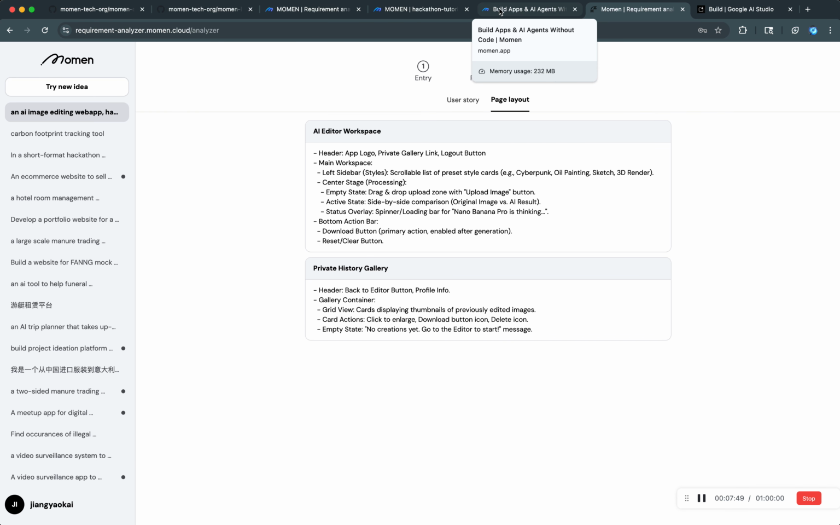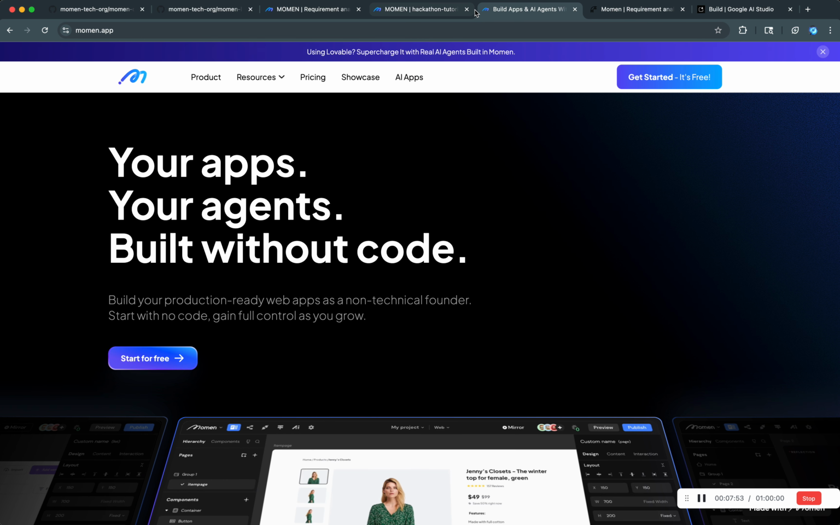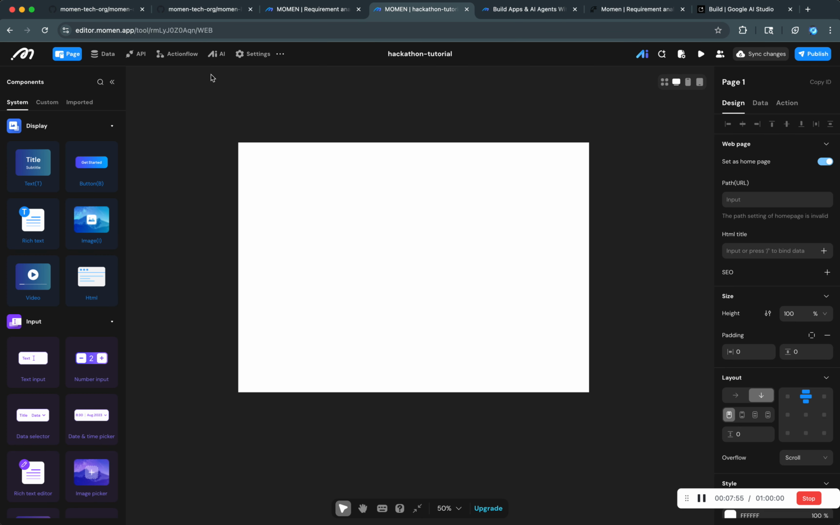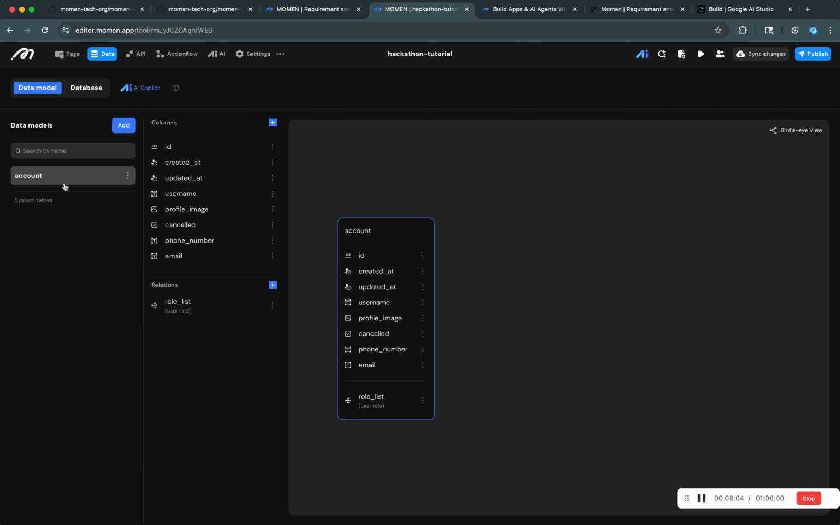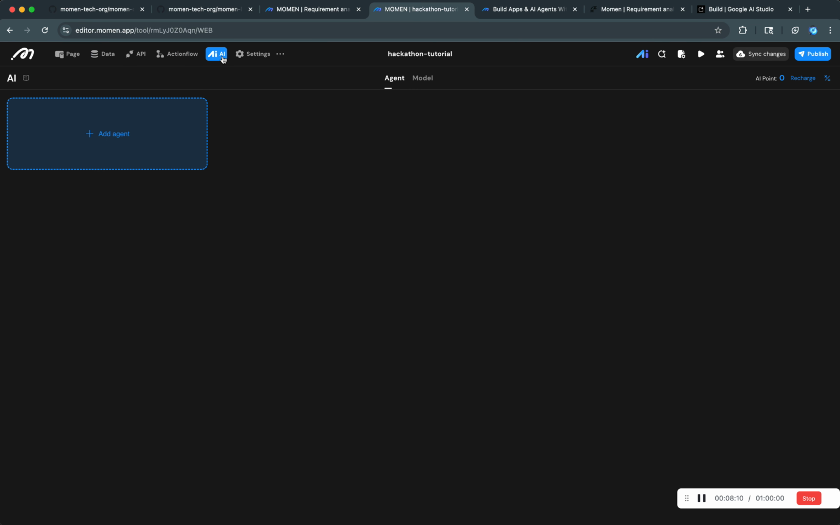in a hackathon setting, when you start, you're going to be greeted with an empty project like this one. You will have a single page that is completely empty. You will have a default account table with existing fields, and then everything else is just going to be empty.